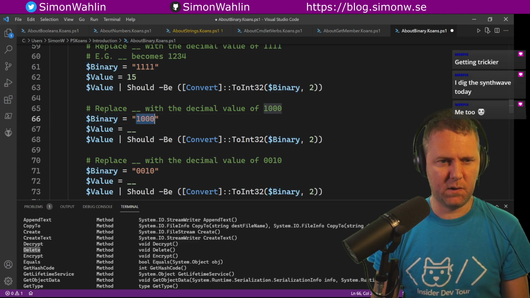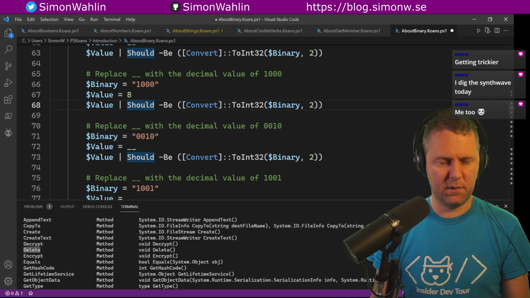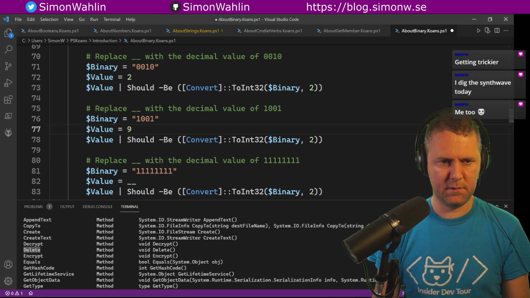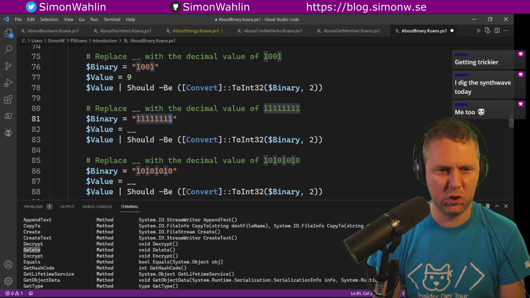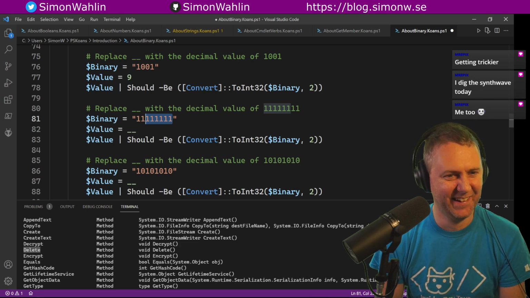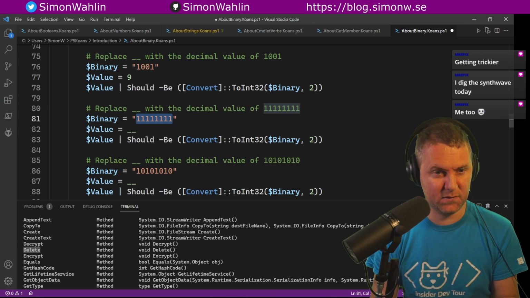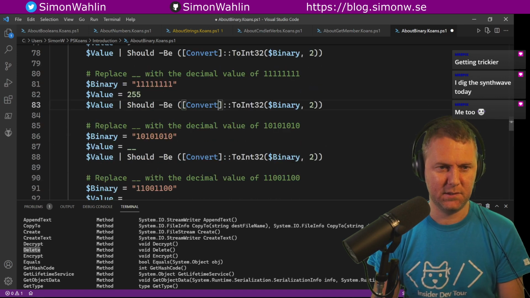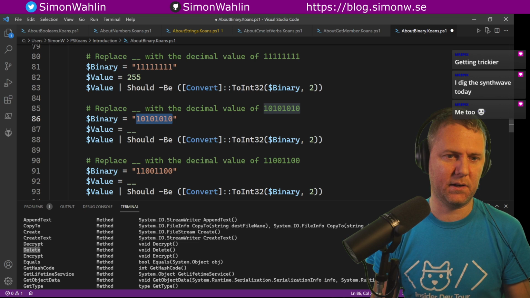So binary 10000, that should be 8. Value 8. Replace with 1001, that should be 9. It's getting tricky. Okay, so we have 1s, 2s, 4s, 8s, 16, 32, 64, and 128. So 128 times 2 should be 256, so that means that this should be 1 less, 255. Replace this one. There's probably a smart way to do this, but I'm just gonna count them.